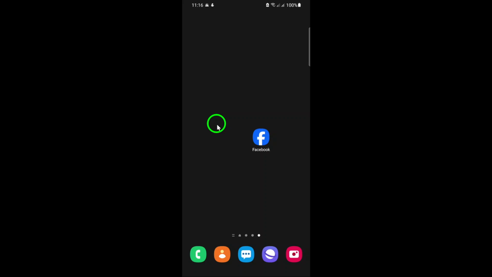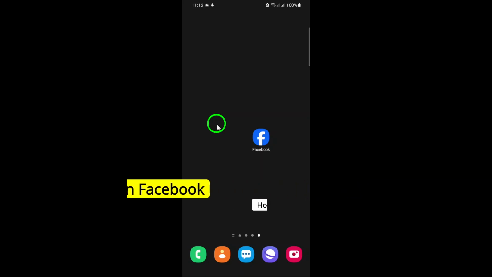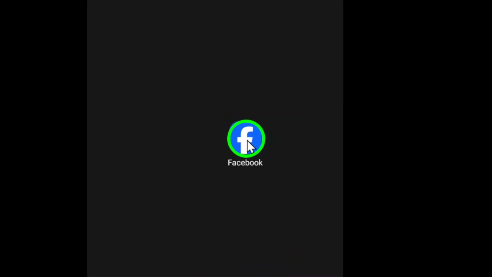Welcome! Today, we're diving into a quick and easy guide on how to post a photo on Facebook in 2025. Whether you're sharing a cherished memory, a stunning view, or just a fun moment, this step-by-step process will have your photo live in no time. Let's get started. First, open the Facebook app on your smartphone.